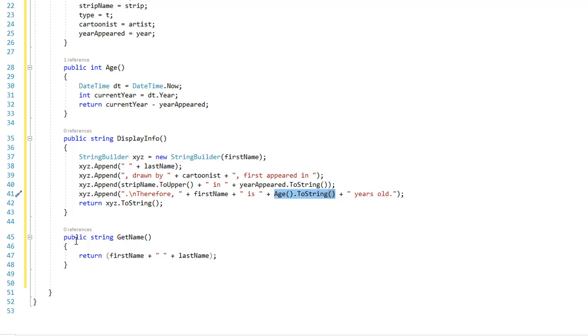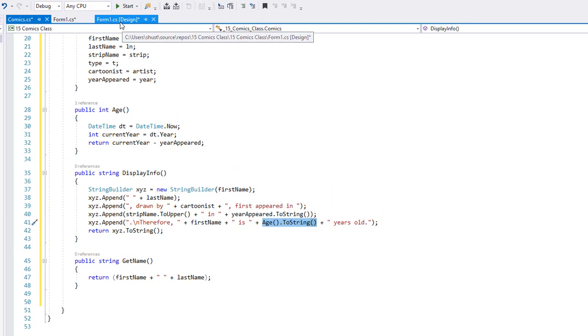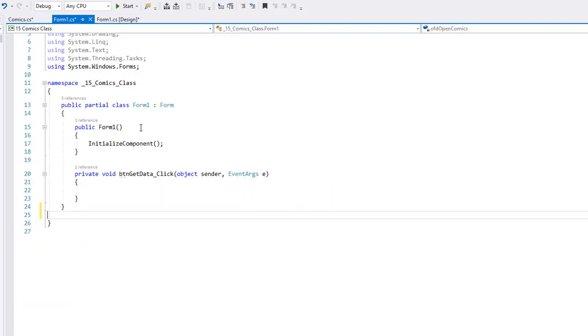Then I have one more method. This one again is a public method called getName. It's going to return a string. All it's going to return is the first name, a space, and the last name. So those are our methods. We can interact with these methods from our Form 1 because they're in the same namespace, and these are public. Let's jump over to our Form 1 CS.